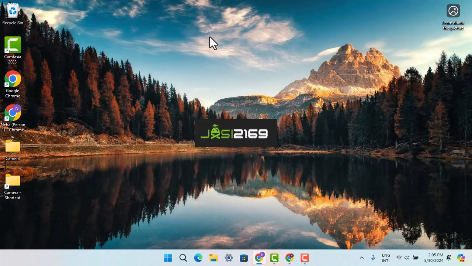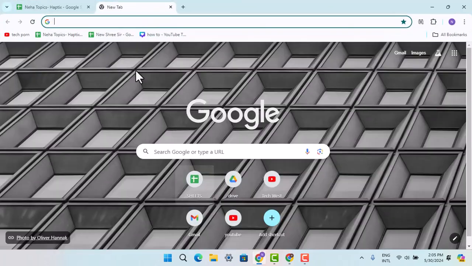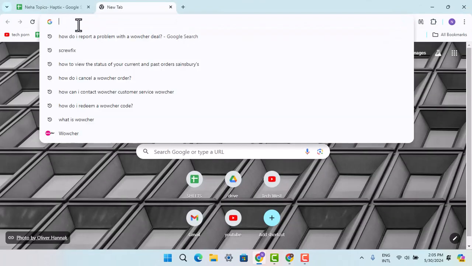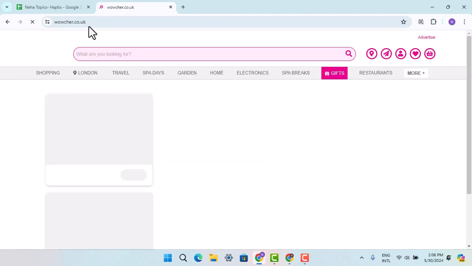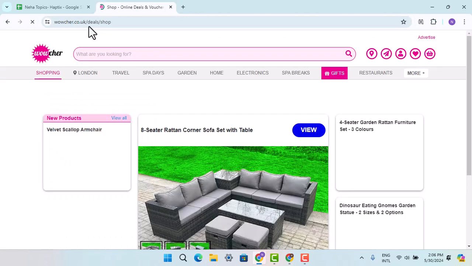So to create a Wowcher account, you have to follow these steps. First of all, go ahead and open up a browser. You can use any web browser, whichever is convenient for you, and type in wowcher.co.uk. That is going to take you to the official page, which is going to look something like this.